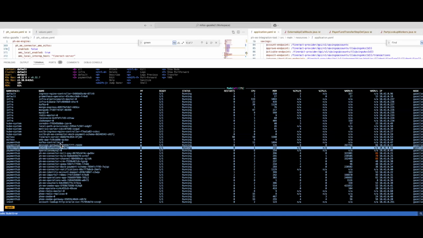Then you'll see the Payment Hub EE namespace with all of its services. Now there is a duplication here that we're getting rid of. We will use the Kafka from the infrastructure service. That's something I'm working on right at the moment. Similarly, this MySQL will be merged into infrastructure very shortly as well.